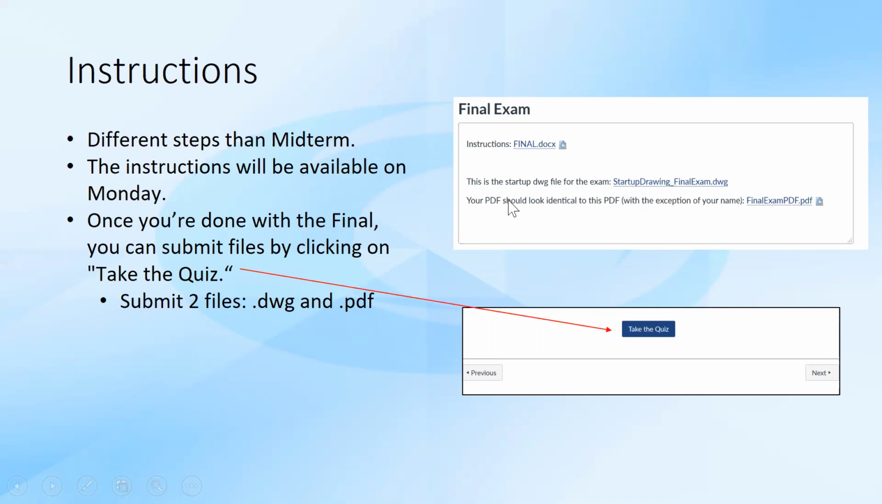Then while you're completing the final, I have this PDF here, and make sure once you're done, it looks identical to this PDF. The only difference is going to be your name. I think in the final exam we'll have my name, first and last name, but just make sure to have your name. That's the only difference. You want it to look exactly the same.